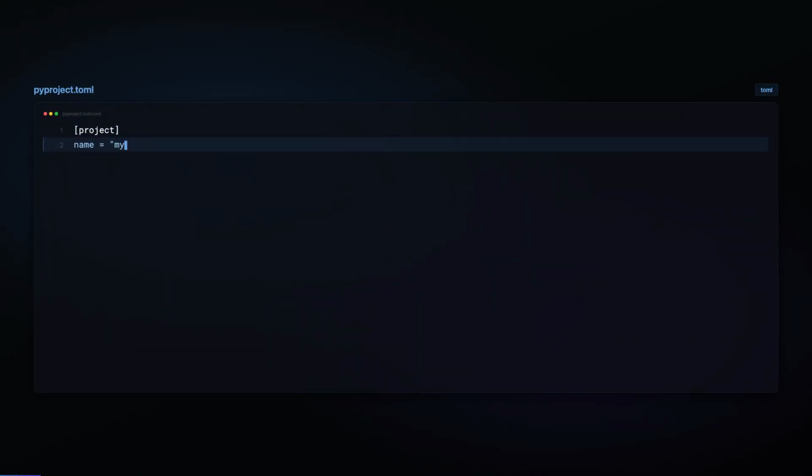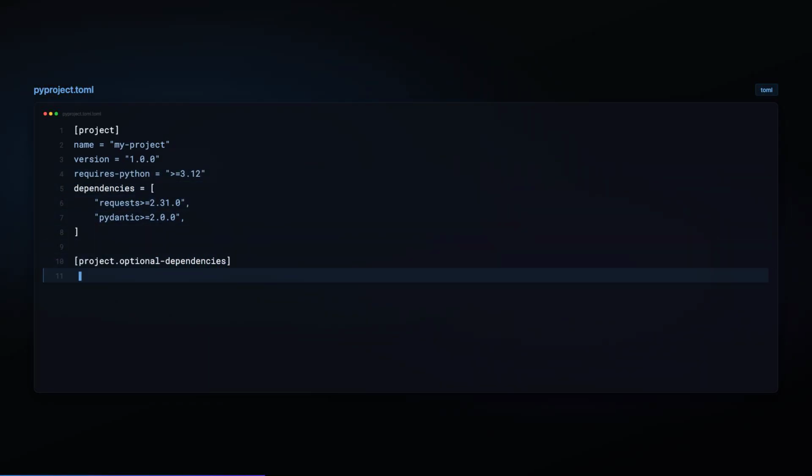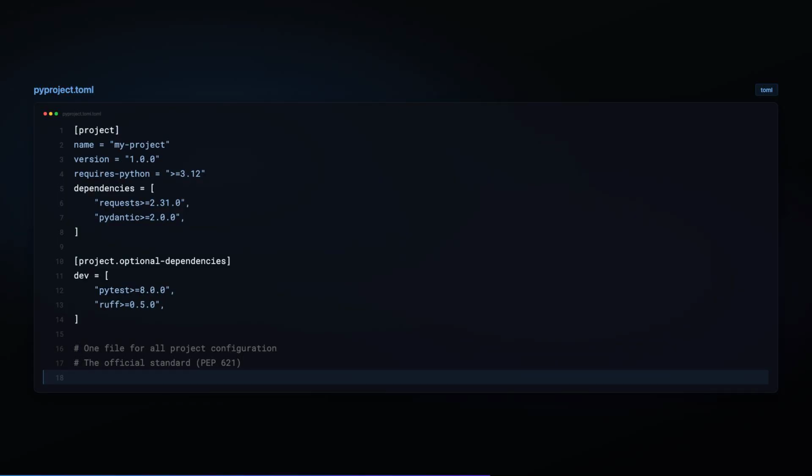The pyproject.toml file is the modern replacement for setup.py and requirements.txt. It is the official standard from PEP 621. It stores project metadata, dependencies, and tool configuration all in one file. You can define optional dependency groups for development tools like pytest and Ruff.